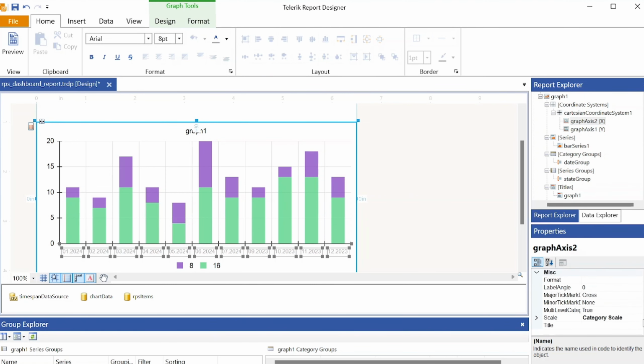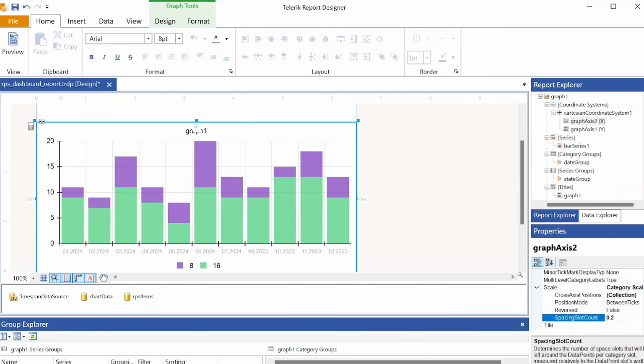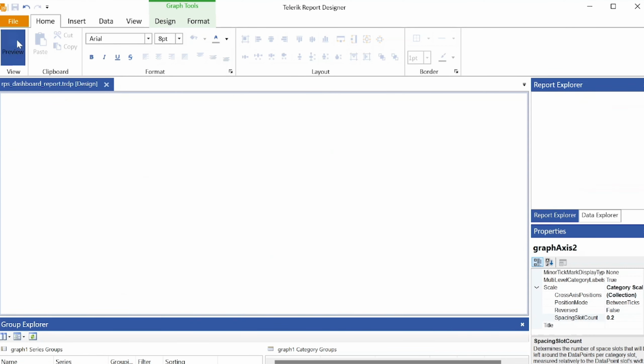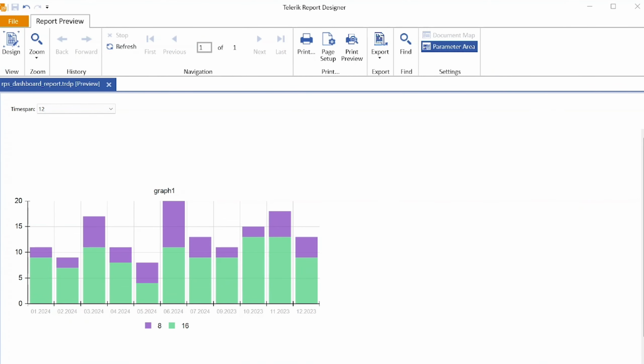And let's go down to Scale, expand that. And the number we're interested in changing is this spacing slot count value. Right now it's set to 1. We're going to set this to 0.2. And now the bars are wider and closer together. Let's save this and do a quick preview. I think that looks pretty good. Let's check it out on the web.